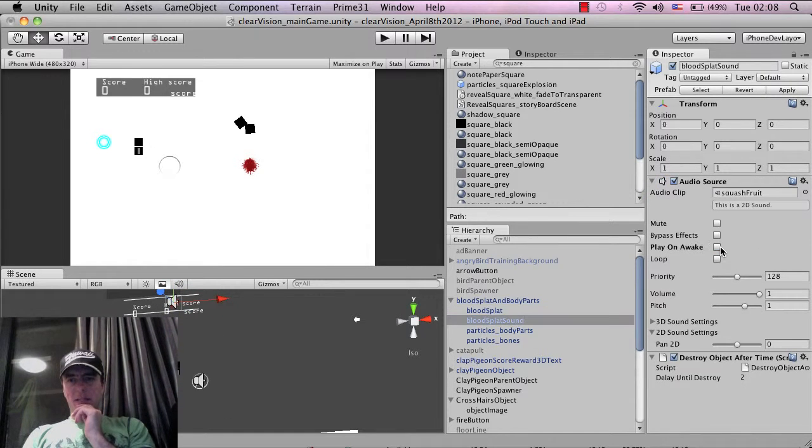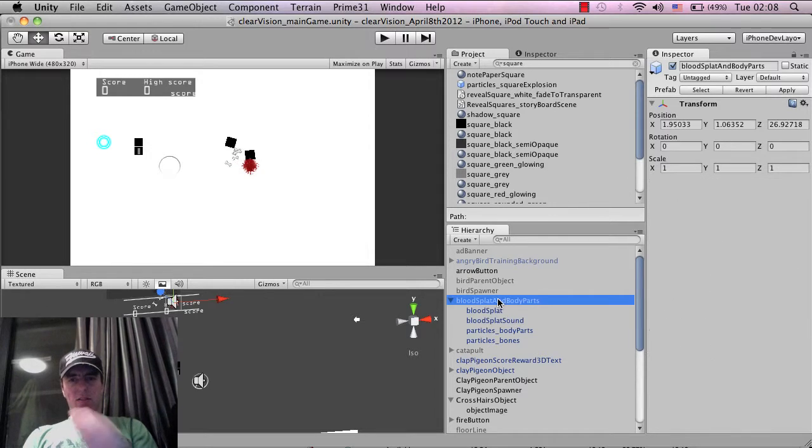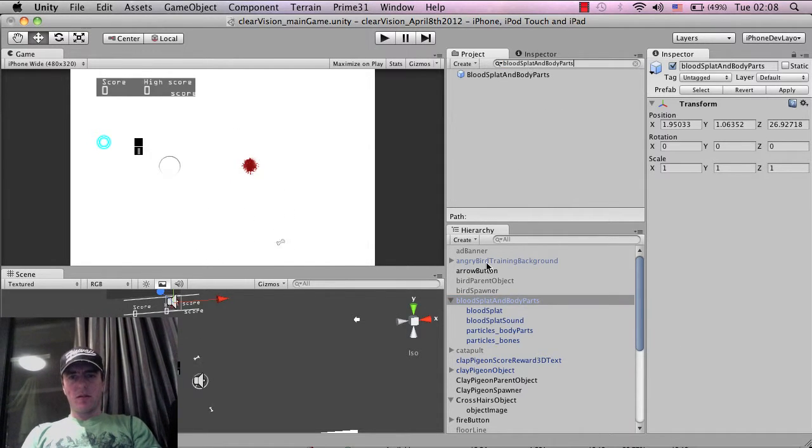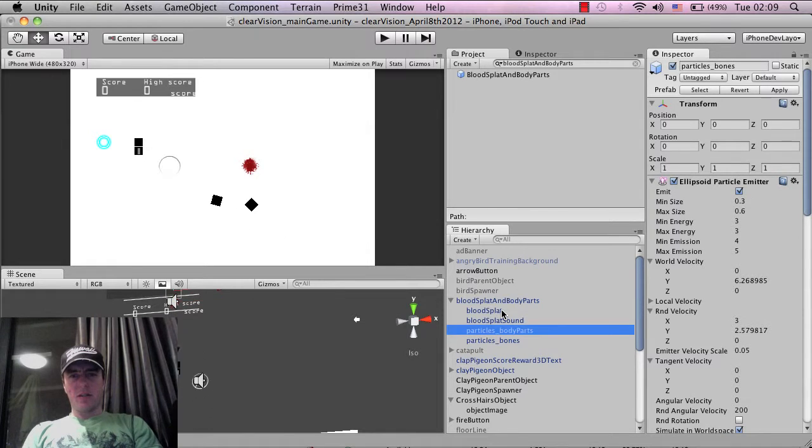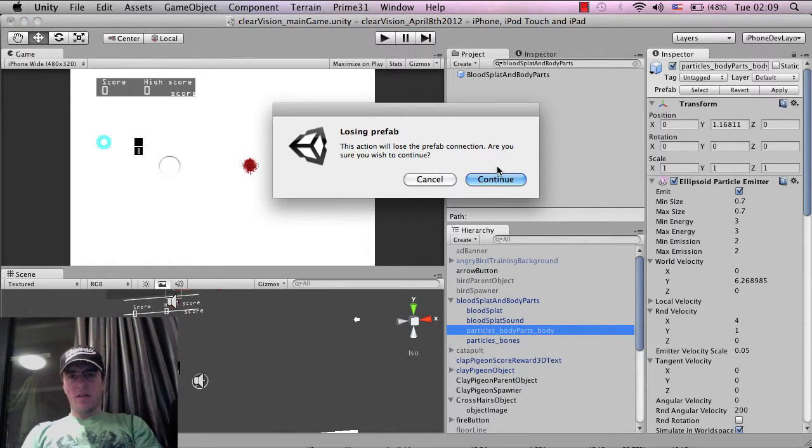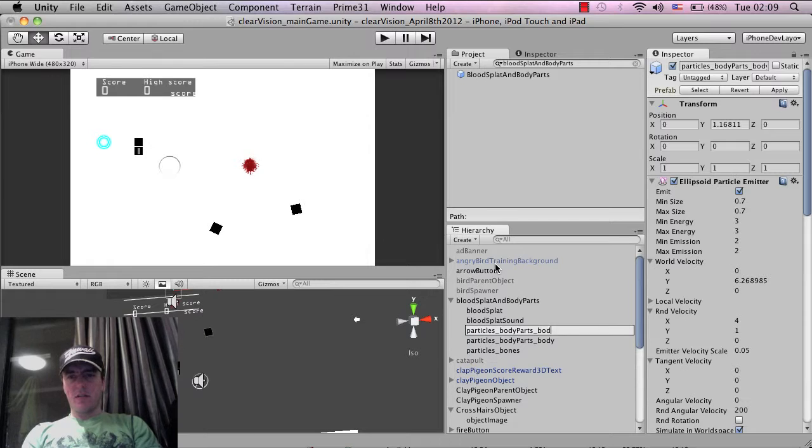The blood splat sound, we don't want that to play when it starts because that's a little bit annoying. Okay. And of course we want the arms as well, so I'm just going to create the arms. So blood spots, body parts, particles, body parts, and let's just call it body. And yeah, we'll use the prefab, that's fine.